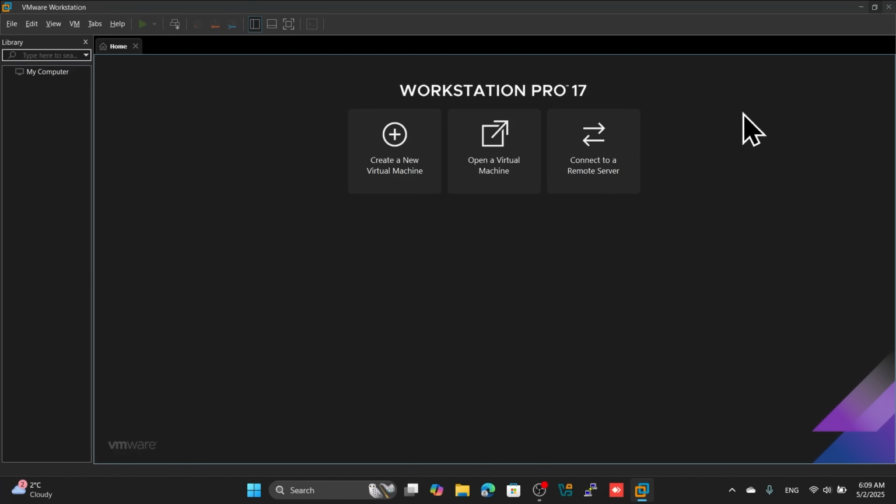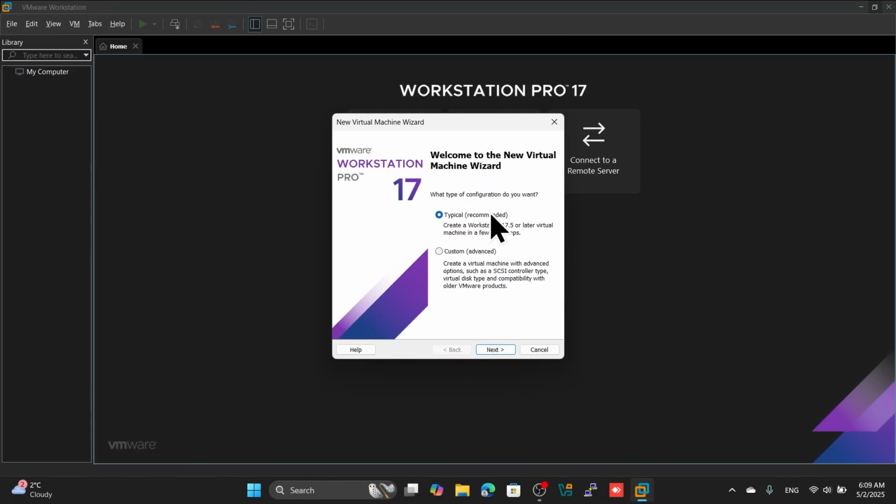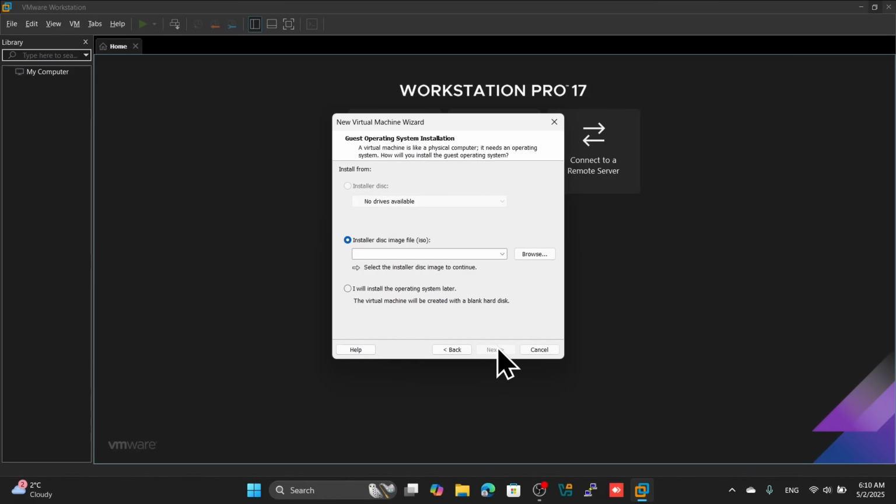So once the window opens up, the first thing I want to do now is to create a virtual machine. Right in the middle of the screen, I have the option to create a new virtual machine. So I'm going to click on that. And then there are two options, right? So you can either use typical, which is recommended, or you can go to custom. So I will just keep it to typical and then go to next.